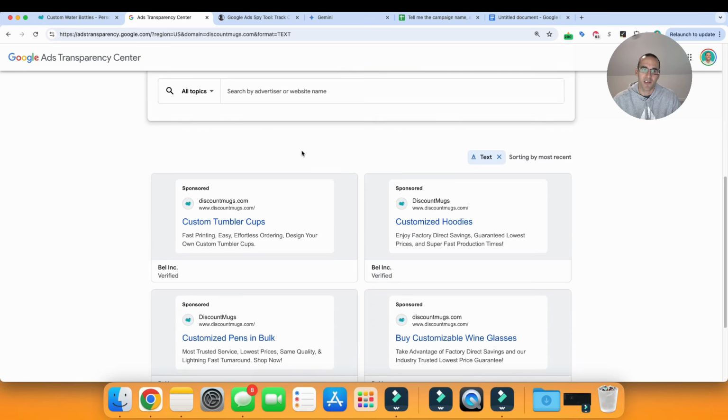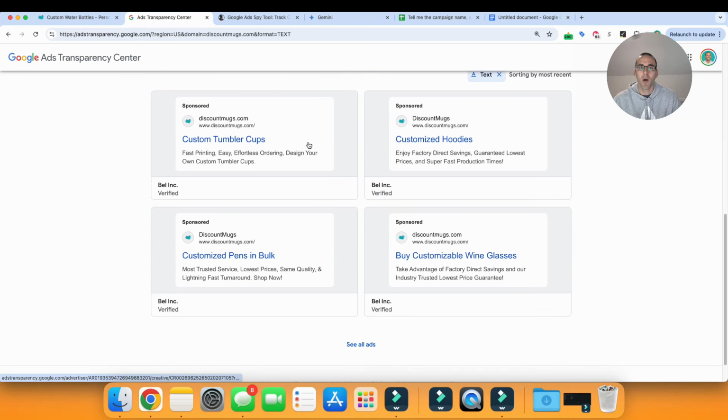And a lot of advertisers, this isn't the case every time, but a lot of advertisers will put the keyword that they're targeting or the theme that they're targeting as the headline of their advertisement. So for example, this term right here, custom tumbler cups, if you wanted to do the same process that we just did for that other keyword, you could just type in custom tumbler cups and you could see their advertisement and you could do those exact steps that we just went through.